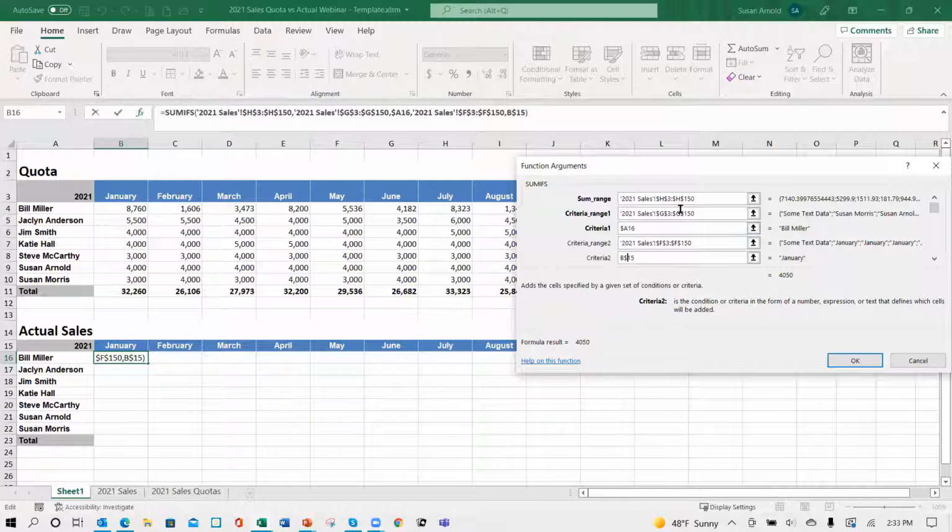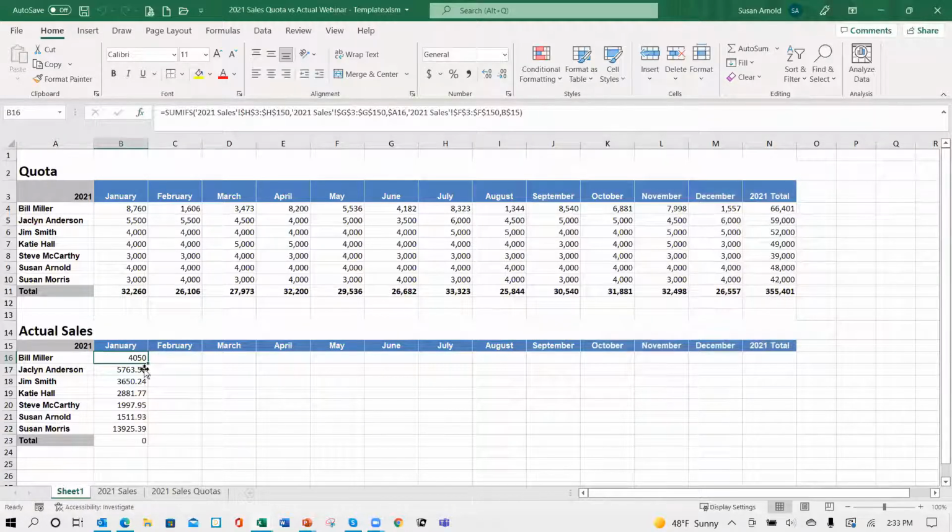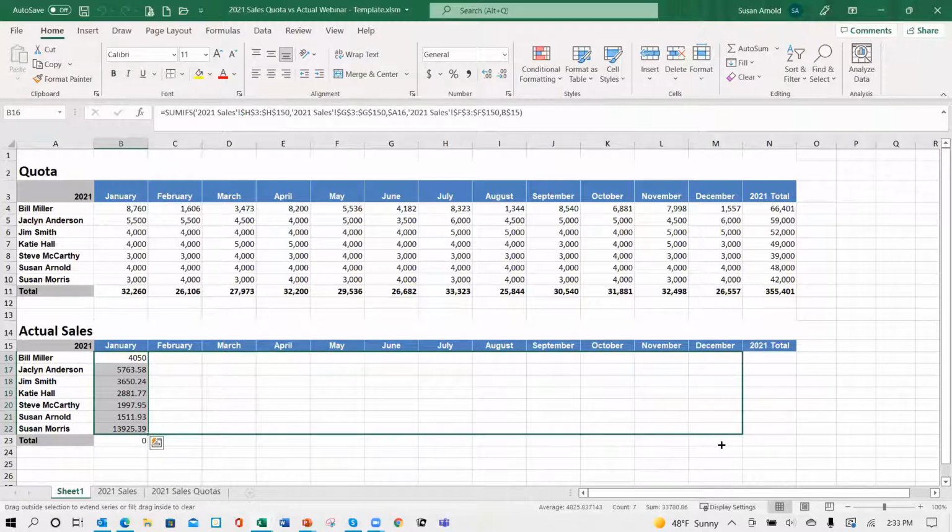And then Excel gives you a result. So we got a result, which is good. And then you click OK. And then notice it does the same thing it did before. It just drops it all in here. And then you can select this, drag it across.